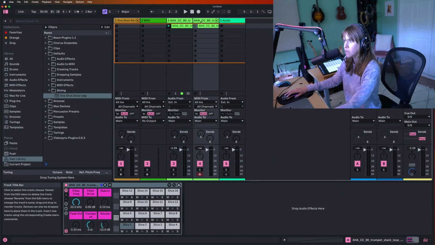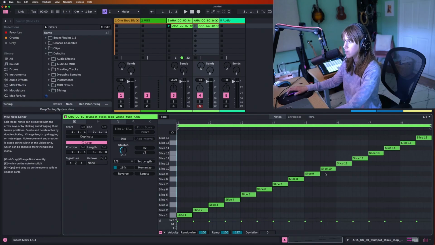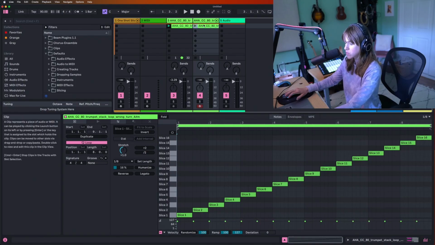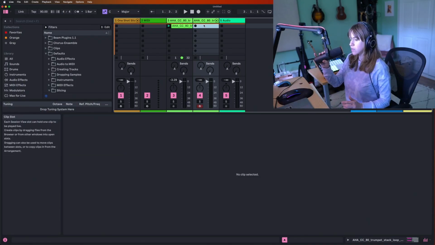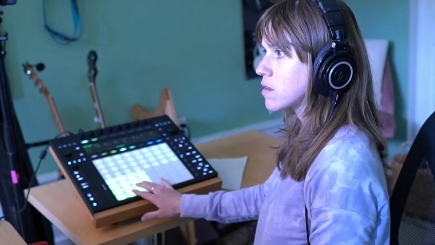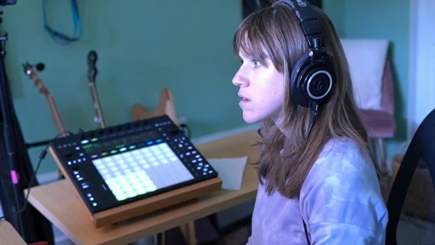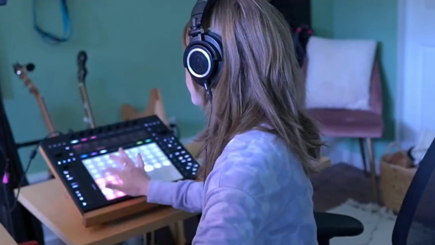Okay, so by default, when we do that function, slice to new MIDI track, we get a new track with all of our slices and a clip with all of them just played one right after the other. So I'm just gonna delete that clip. And now let's check it out. Okay, then we can play a little beat with it if we want here.